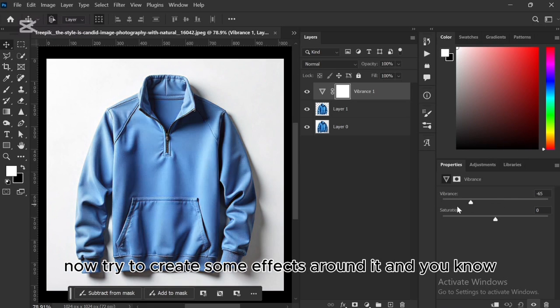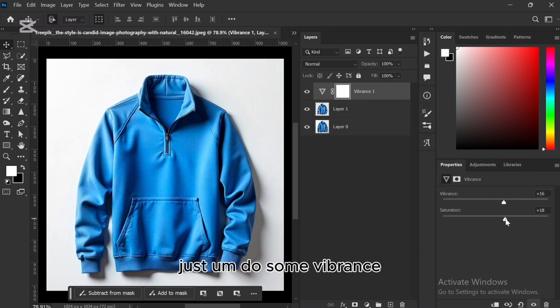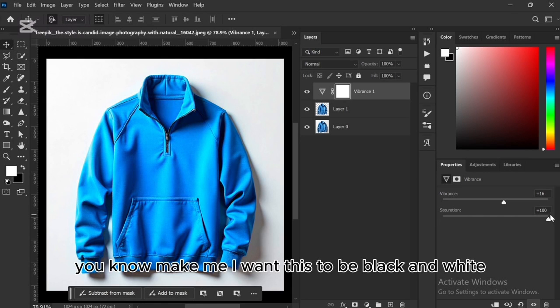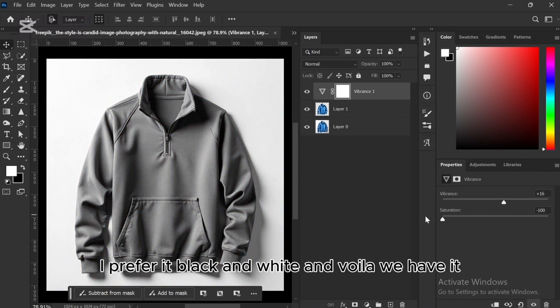Now try to create some effects around it and just do some vibrance, reduction and addition if you want. I want this to be black and white, so I'll just make it black and white. I prefer it black and white. And voila, we have it.